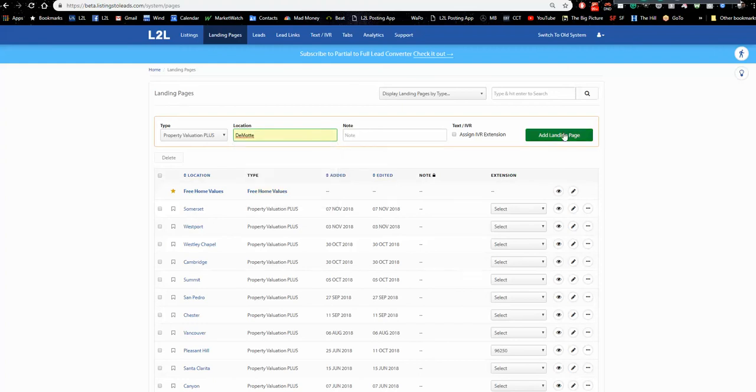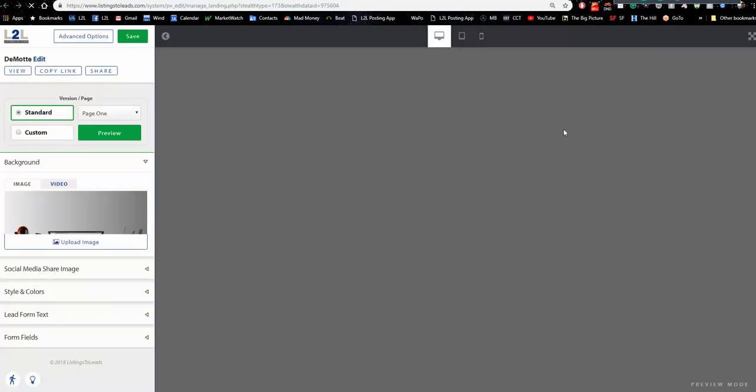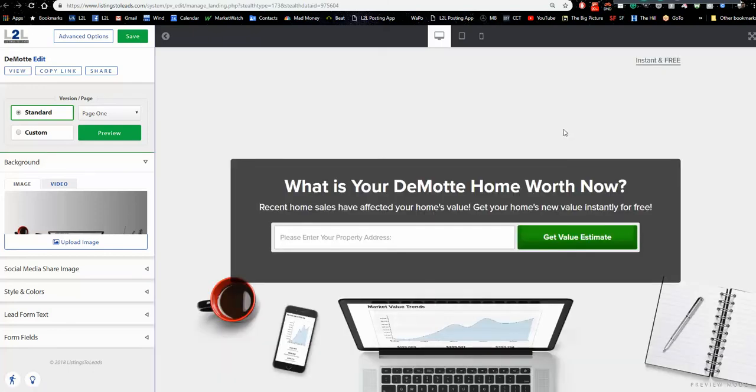And you click here. Now, you want to create a landing page for Property Valuation Plus for every town that you want to create listings in, right? It might be Lowell. It might be, what was that other town you had there? Brook. If you're going to be building your business in Brook, you want a page for home value for Brook, all right? Now, it drops us on the editor.